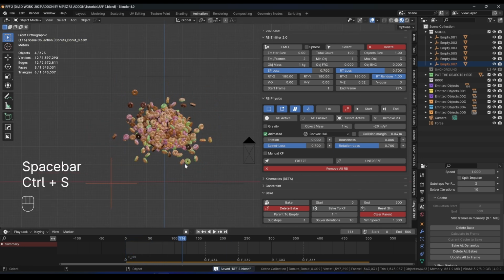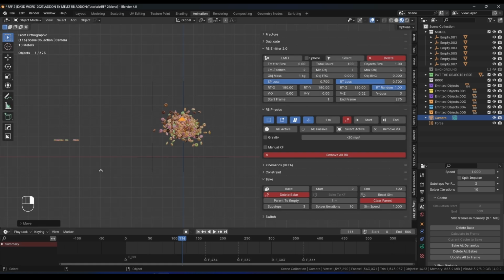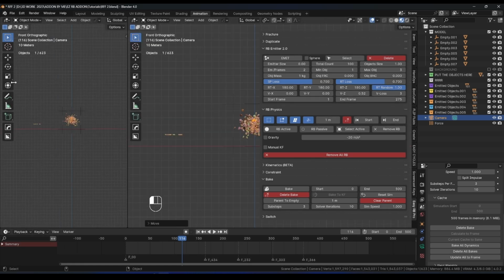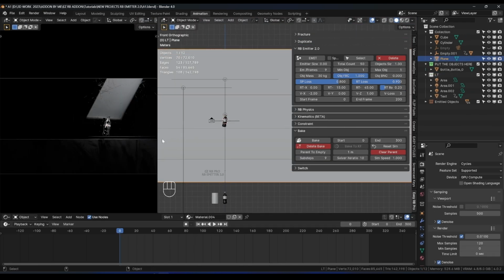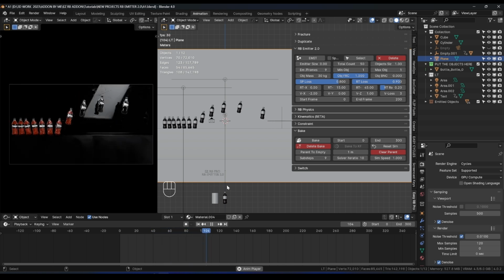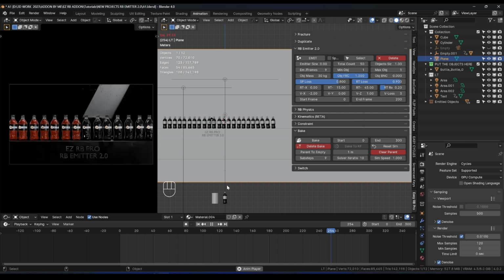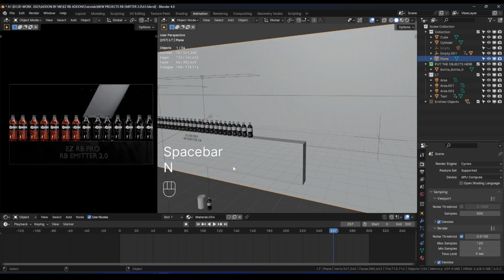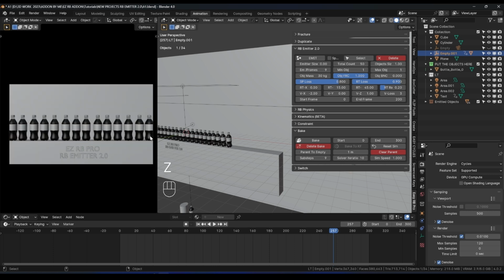I'm gonna save it, and we're gonna put our camera right here in the middle. Let's see the camera view. Okay, yep. So this is another example of how I use the RB emitter to make this cool animation of those bottles. And this is not keyframed, it's all simulation, and you can see all my settings.